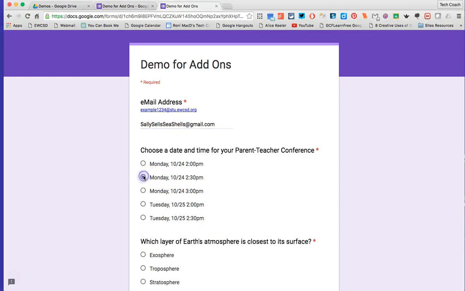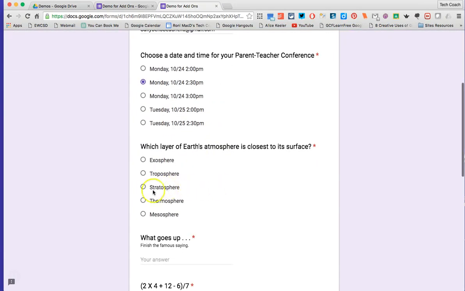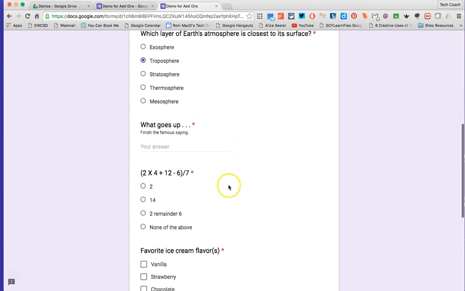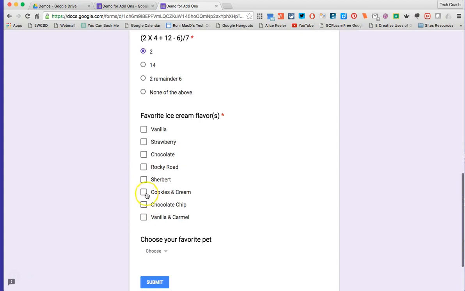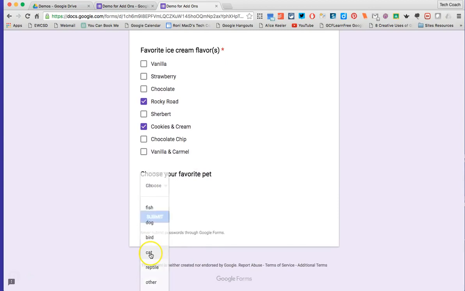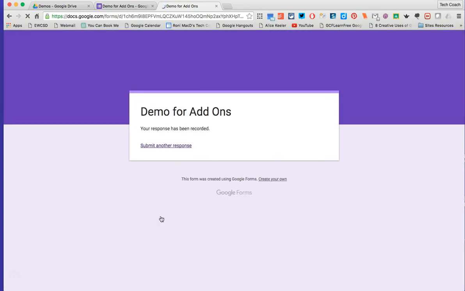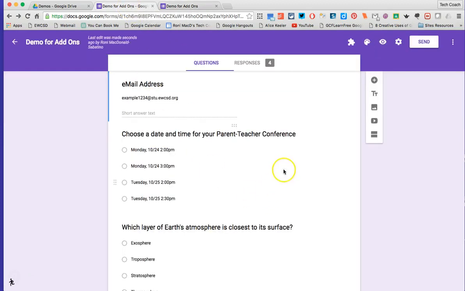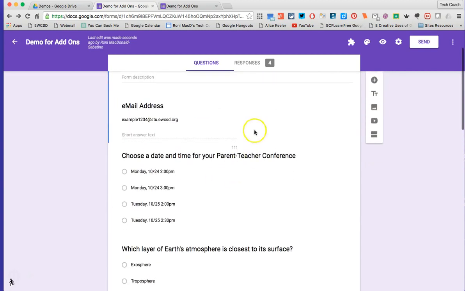So I'm going to go ahead and click on the 2:30 on Monday, and we'll click the right answer here. Must come. Click the right answer here, and let's see, and choose favorite animal. Okay, now that I've got 4 responses in there, let's go back to our form, and you'll see what's left on the form are these 4 choices, and you saw how many choices there were before.